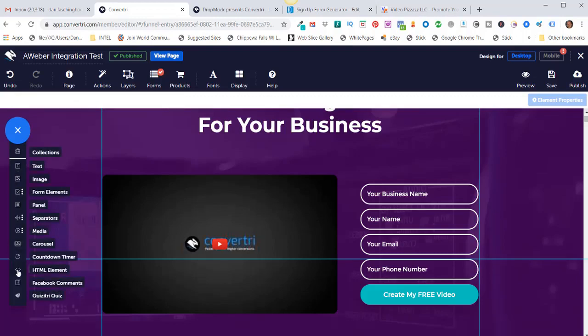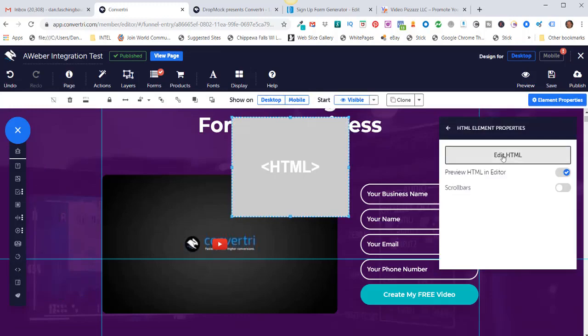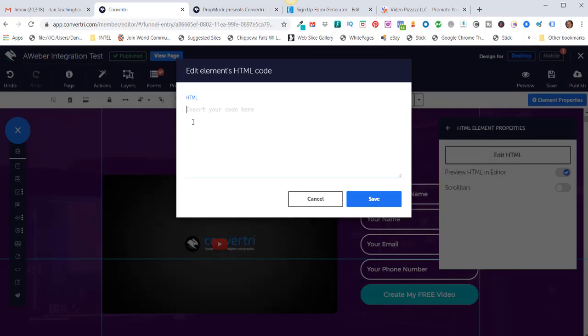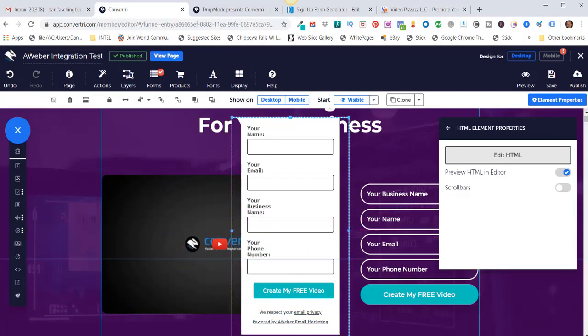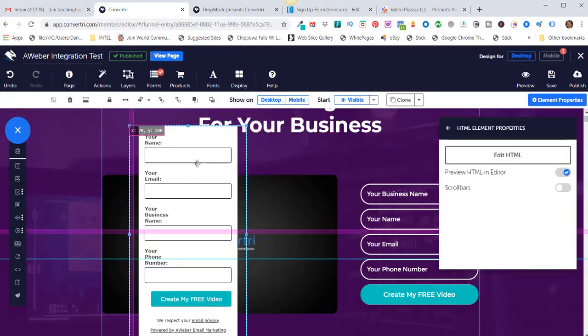There's something called HTML element. Click on that. Here's how you enter in the HTML code. You click on edit HTML, click in here, Control V, click on save. Then it imports the exact form that you have built in AWeber. And then you can move this around.